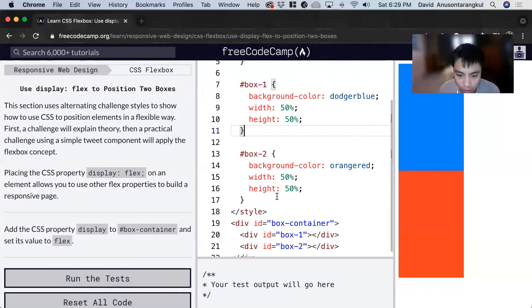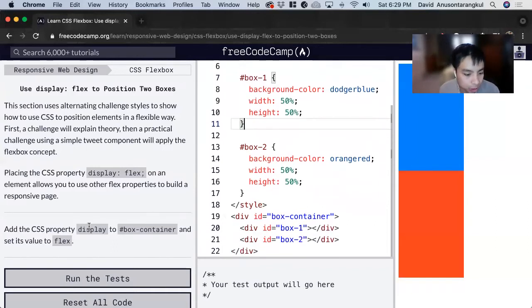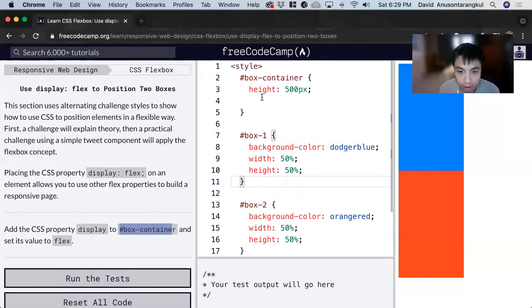So for example, we see here, we want to add the display property to the box container and set its value to flex. So here, box container, display flex, and we're going to see it's going to move them aligned to each other.